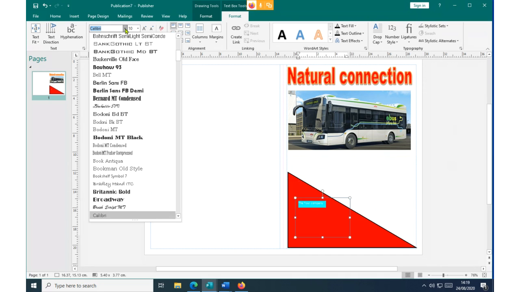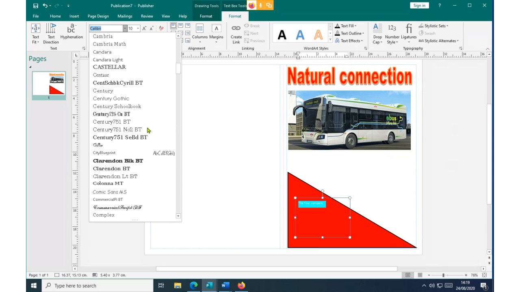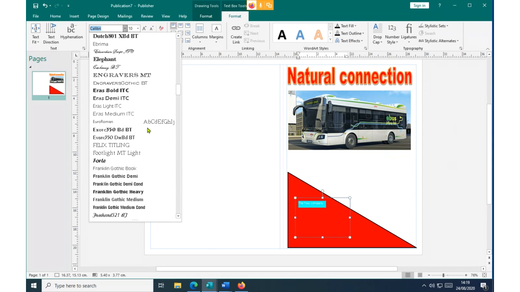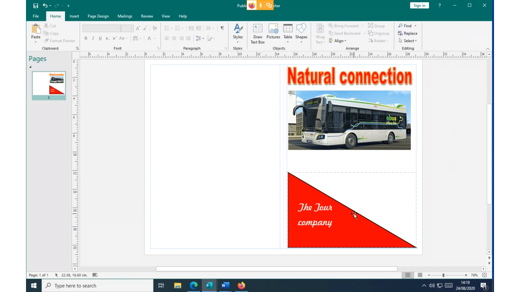Then I decided to use that particular type of font. Remember again, there's something I wanted to get on fonts. Fonts must be uniform. You don't use so many fonts. If you decide to use one font on your brochure, let it remain one because it will make your work look consistent. So I use Freehand 521 BT, then I increase the font size to that, and then I change the color to white, and that way I am trying to communicate something. Best company ever. So I think we are doing well.